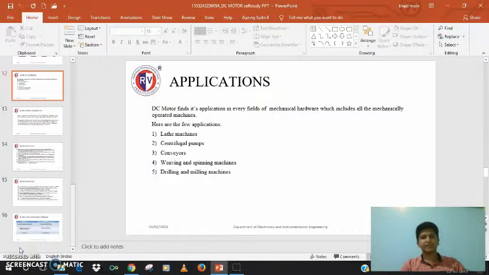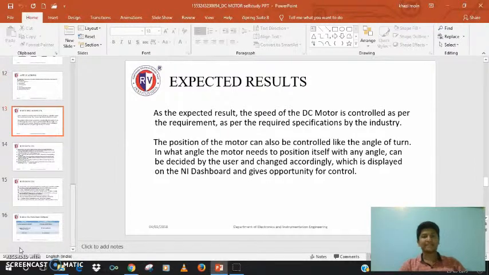So the application part is the application of the DC motor in the field of mechanical hardware, which includes mechanically operated machines. A few of the applications are lathe machines, centrifugal pumps, conveyors, weaving and spinning machines, and drilling and milling machines. So the next slide is expected results.